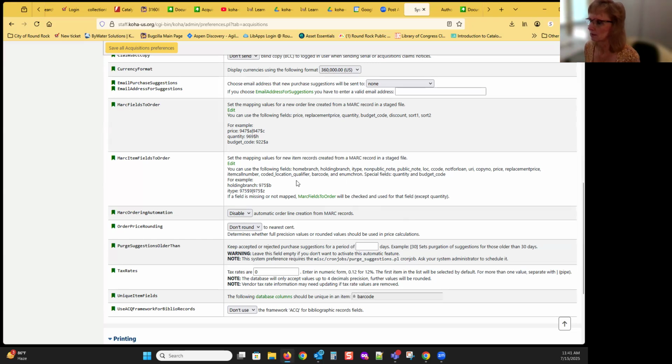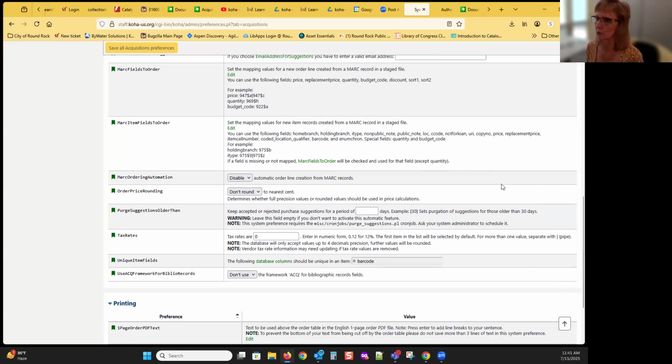So this has come in since we joined Koha, and it's very nice to have the ability to set that up. And I know for big branches and consortiums, this is a must-have for them to do things like EDI ordering and stuff like that.